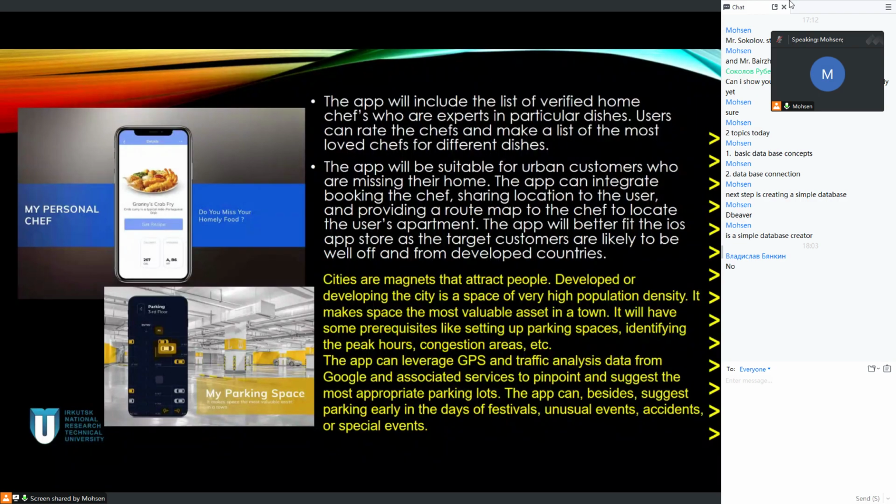The app can integrate booking the chef, sharing location of the user, and providing the roadmap to the chef to locate the user's apartment. The app will better fit the iOS app store, as the target customers are likely to be well off and from developed countries. So this is something that we can think about. Cities are magnets that attract people. So developed or developing, the city is a space of very high population density. It makes space the most valuable asset.